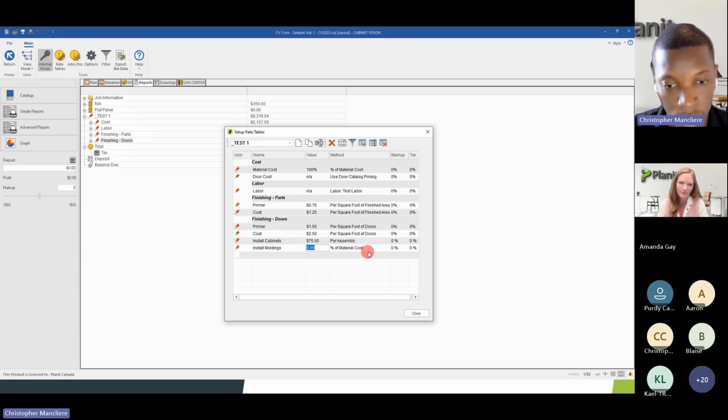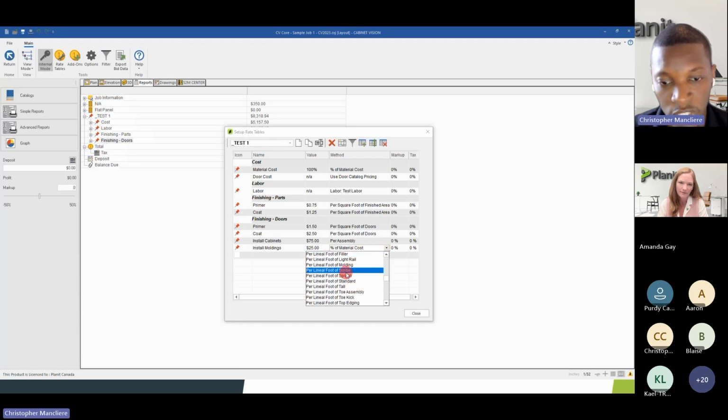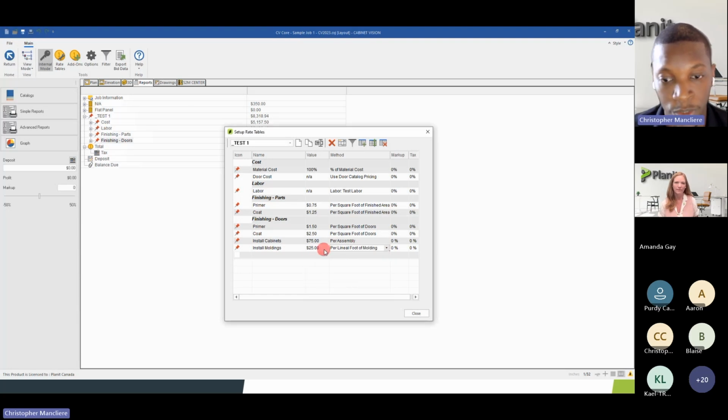And molding, I'll go 25. And for molding, I'll go per linear foot of molding. So that will really include all types of molding. Or if you charge different costs for crown versus baseboard versus light rail, you can create separate lines for different types of molding. Me, I'll just go with one standard for all my molding. It's always $25, no matter what type of molding it is. But if you want to be more accurate, you could set one just for crown, for example.